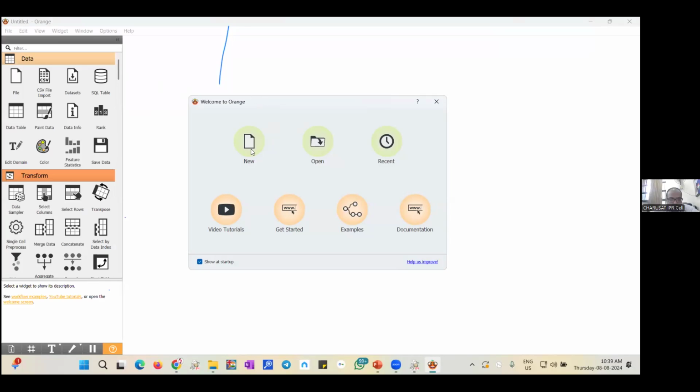So when you open Orange Canvas, it will allow you to create a new document, but basically there is already a new document.